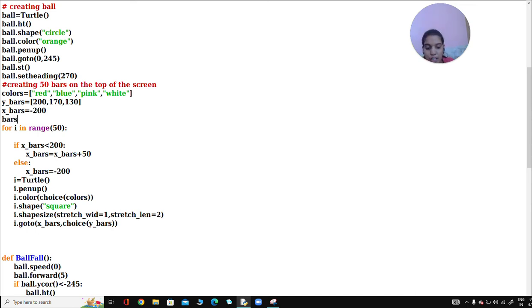So here I want to add the turtle which I am creating. I want to add the bars which I am creating on the top of the screen inside the bar list. As soon as it is created, I am going to add it. To add something inside the list, I will be using the append function, and I'm going to add each bar inside the list. So once I have added all the bars inside the list, now I need to check the collision for each bar every time.